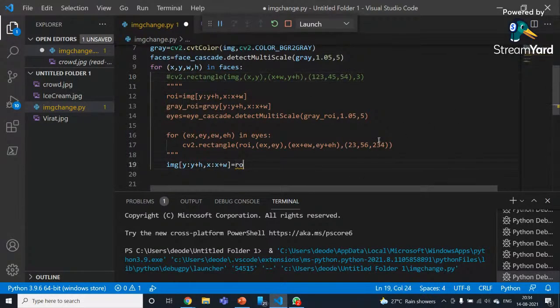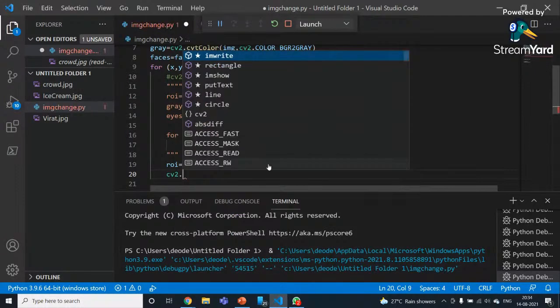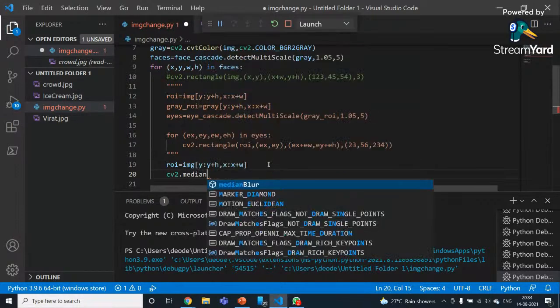Okay. So now we just want to blur out the face in the image. I guess we need the ROI, this part. So to blur out, we can use cv2 dot, let's use median blur this time. Median blur.